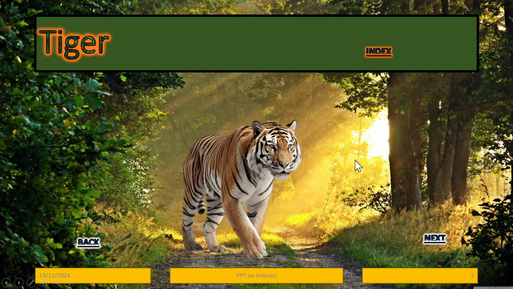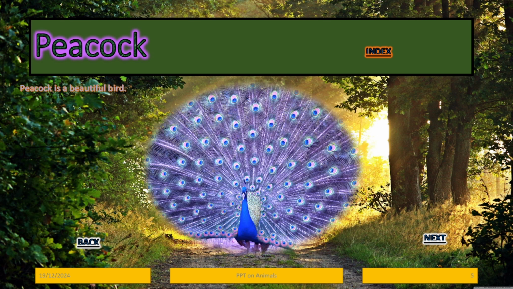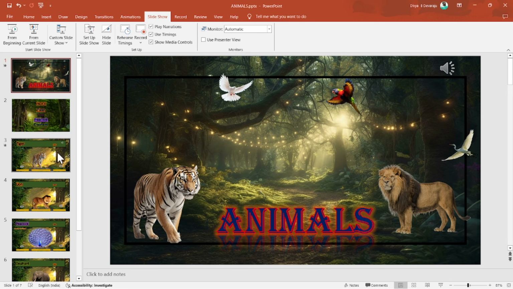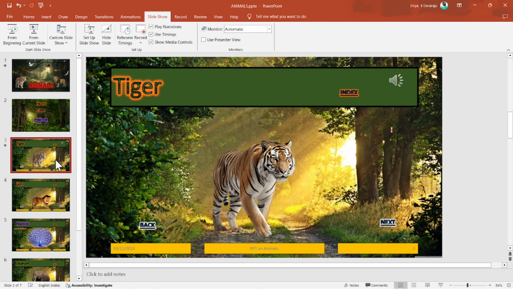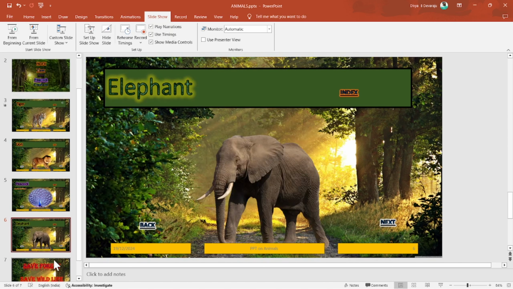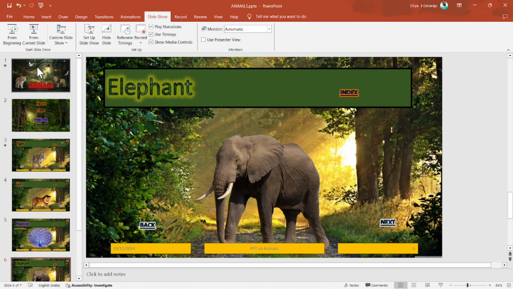Tiger is a majestic animal. So you just now heard that. When we come down to the tiger slide, we can play the audio which was recorded. So similarly, you can record it on the different slides and play it along with the background music on each and every slide.